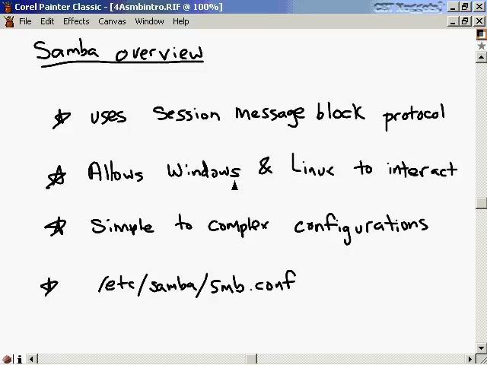The same thing goes vice versa. We can also set up shares on Windows machines and then interact with them from Linux. So I could mount those shares on my Linux machine, and then I can use all my Linux commands like cd and ls to navigate around those shares that are on Windows. Again, we're using the Session Message Block Protocol, which is native to Windows, but Linux uses Samba to get to use that protocol, and so that allows Linux and Windows to interact.